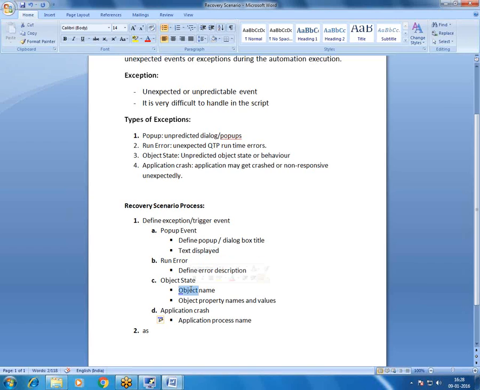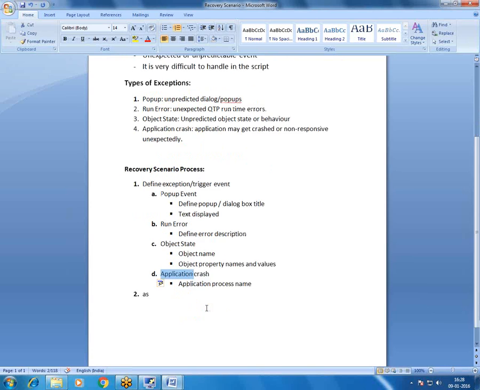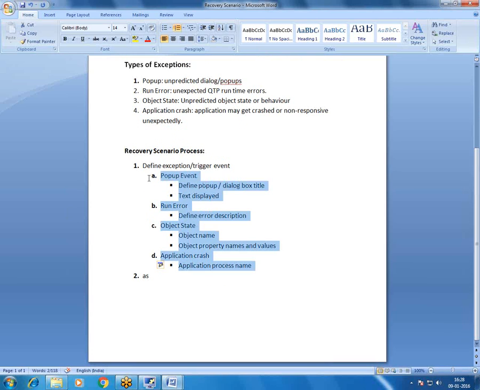And similarly, unexpected object state, unexpected object behavior. Some objects in the application may change their state unexpectedly only during the automation execution. But during manual execution, you don't see that problem. During automation execution, sometimes some objects will behave differently. So it may cause problems to continue the automation execution, and there is also application crash. So these are the different types of events.